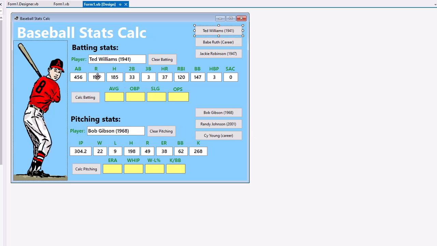Now I did one more thing here that I didn't tell you about in the instructions, but just so you know, if we were to change these values, I want to clear anything that's in our yellow text boxes. If I were to adjust the number of hits, these values would be calculated incorrectly. I want to clear those out. So for each of the text boxes in terms of the input of the stats, if we make any changes, I want to clear out my output values because they would be incorrect.